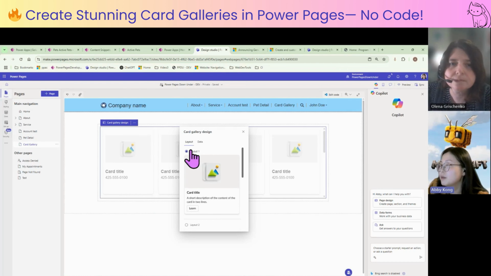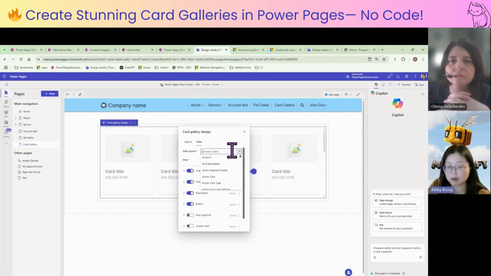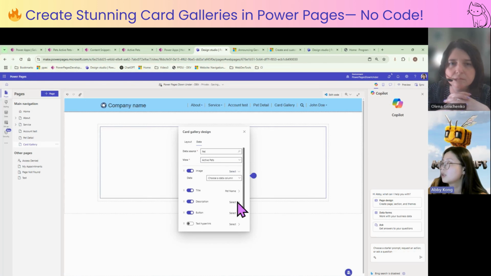When we click onto card gallery, we have two tabs. One is the layout, and we have four options. We chose layout one, and here it connects to Dataverse. We have table source, which is our Dataverse table, we know it's path, and here we are linking it to a view. We can choose an existing view. So let's just choose that and see what we can do here.